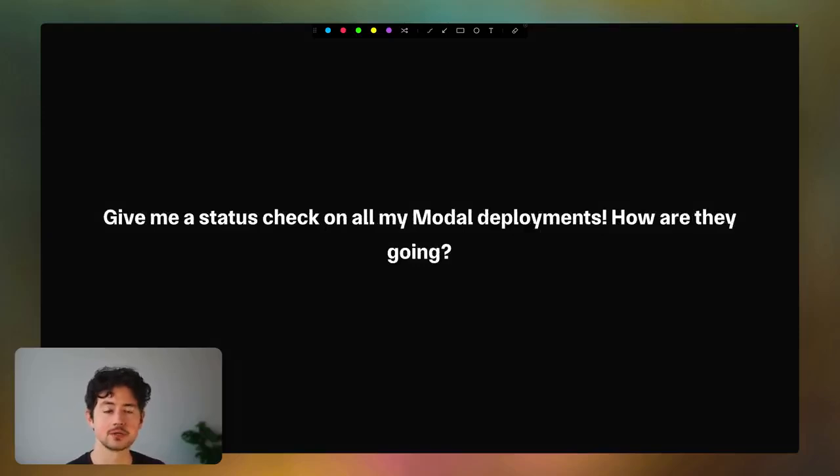I also say stuff like, hey, could you give me a status check on all my Modal deployments? How are they going? It'll go through all of the Modal deployments and run through their logs. It has access to its API. As I mentioned, the docs are pretty straightforward. And so you end up getting everything that you need from a check-in like this.